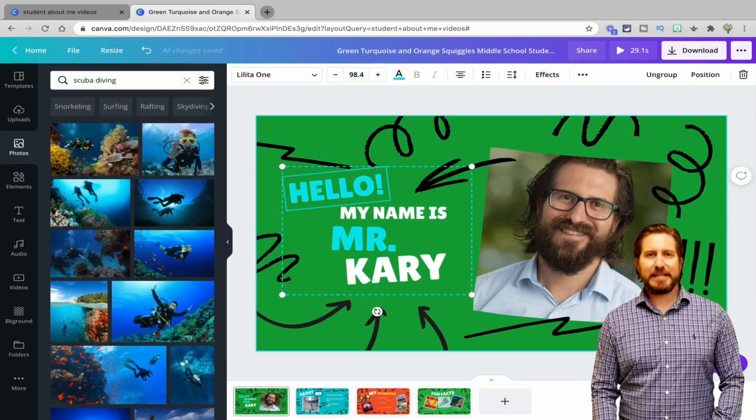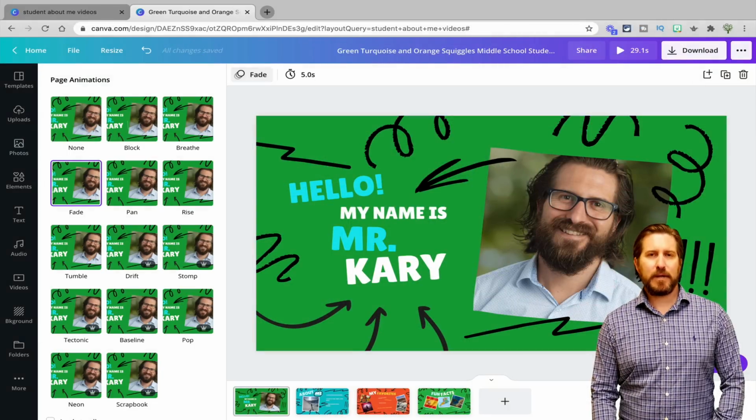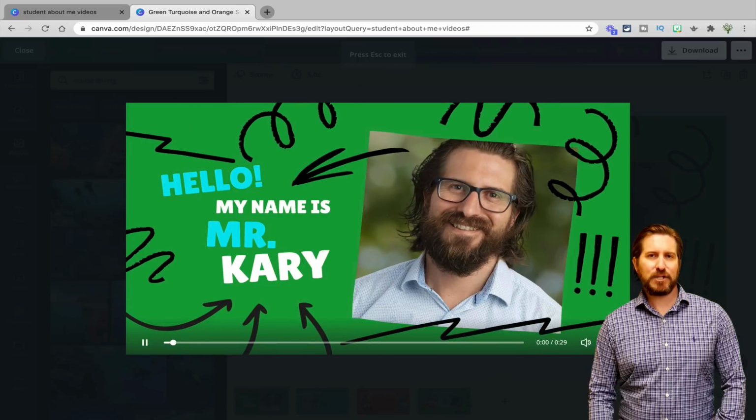To change the way the slides animate, click on the animations icon to access the menu. There you can preview what different options will look like, and then hit play again to see them in action.